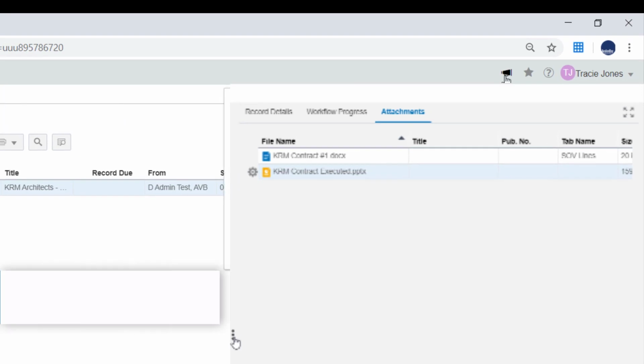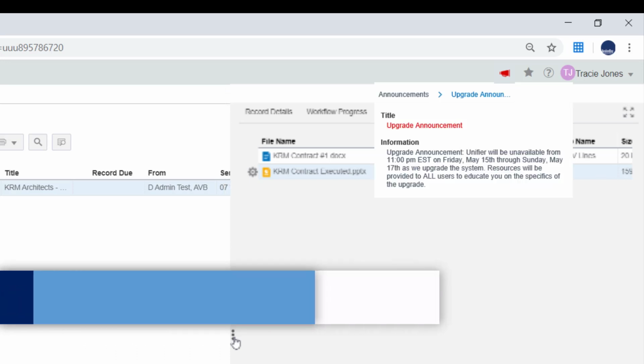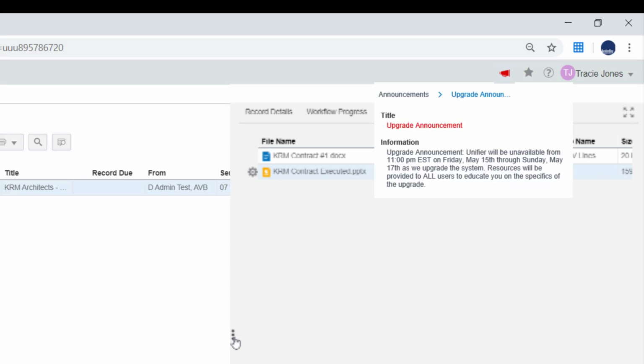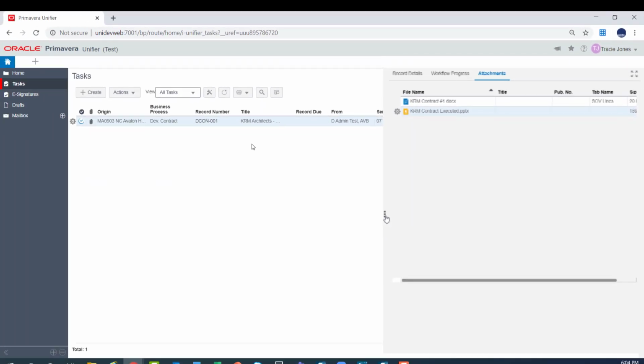We also introduced this announcements icon. When it's red, click in to find announcements provided by our product managers. After you've read them, the icon turns back to gray. Now let's take a look at this outstanding task.